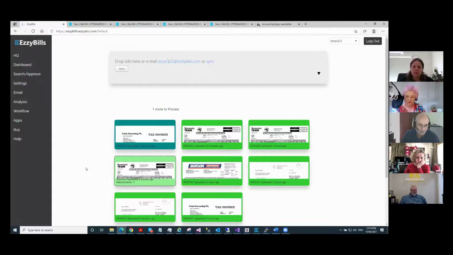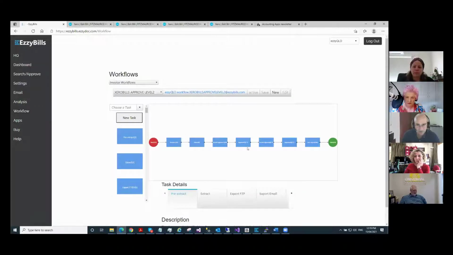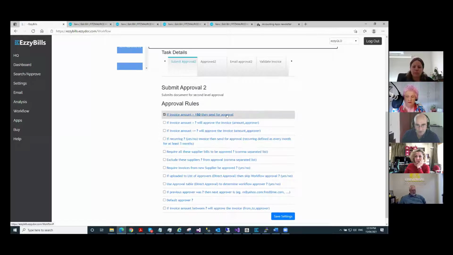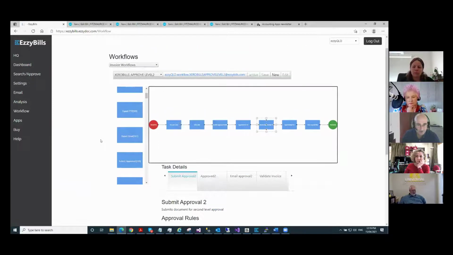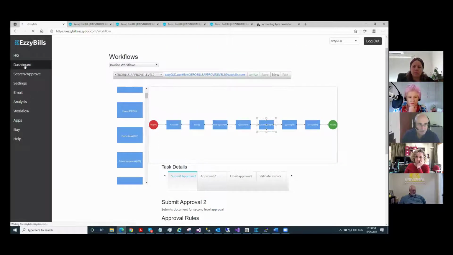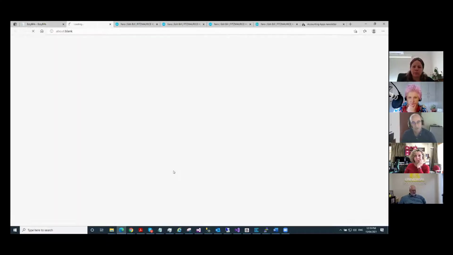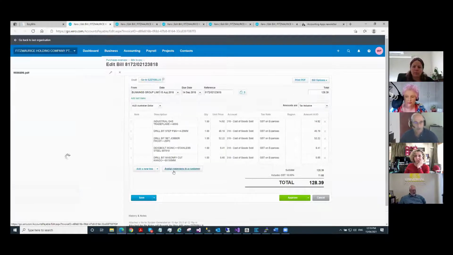It's now gone to the second level of approval. And if we have a look at the second level, I think it was, if the bill was over $150, then it would need to be approved. But this bill is only 128, so it didn't need to be approved at the second level. So it has been pushed into Xero.